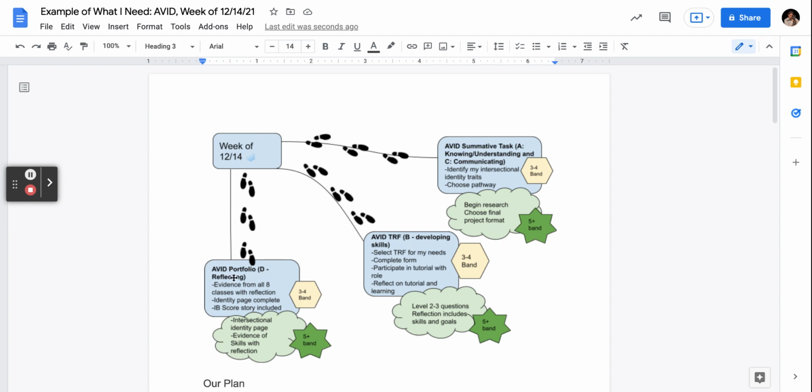One of them is that you need to keep working on your AVID portfolio if you have not already gotten it to this point. So, in the blue box, it tells you everything that has to be done by Friday in your AVID portfolio. Many of you are already there.